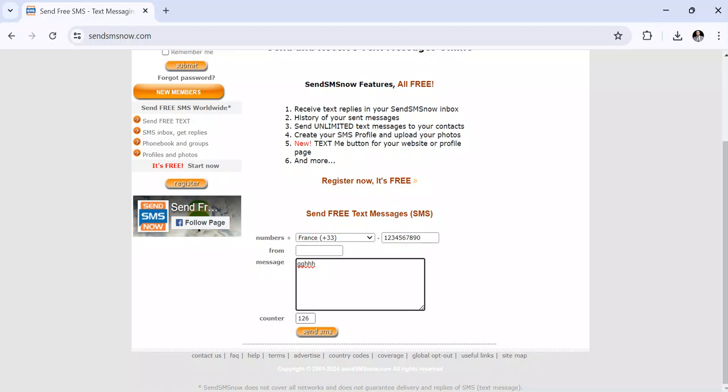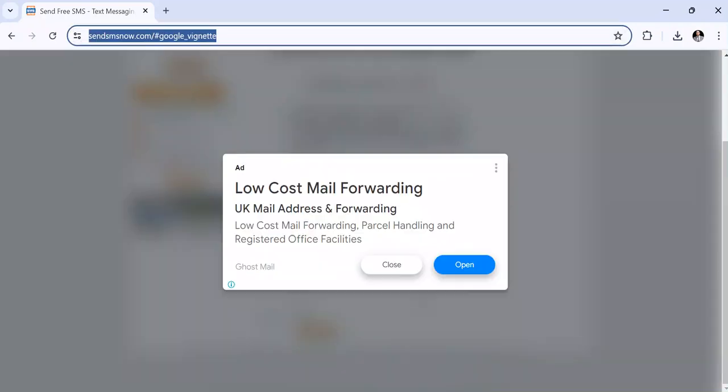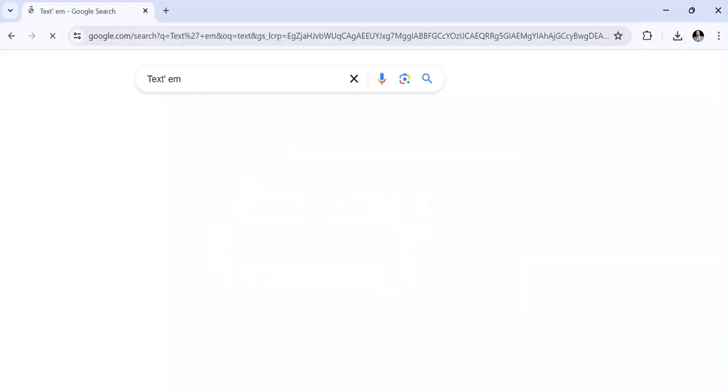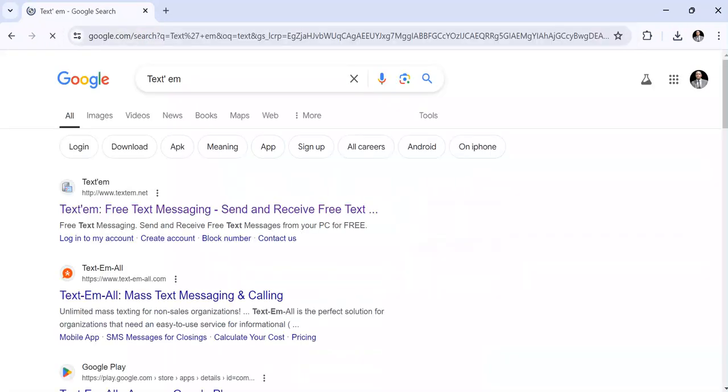The third one is TextTemp. TextTemp is another platform that you can use to send out free SMS or free text messages, and this is helpful because it can help you send the given text message for free without any charge. With your internet, with your phone, with your laptop, you can use TextTemp to send text messages.